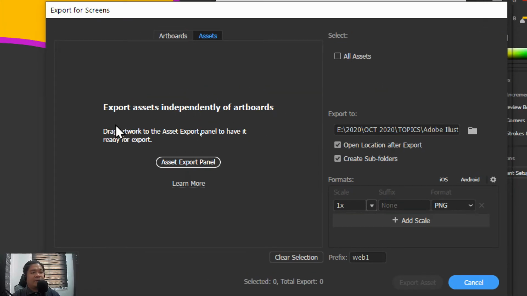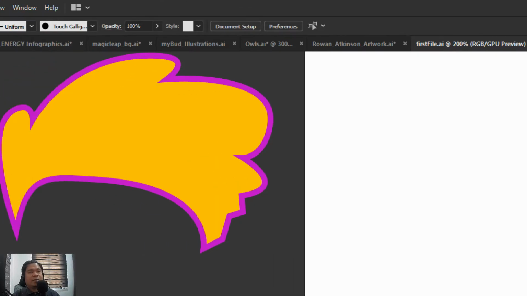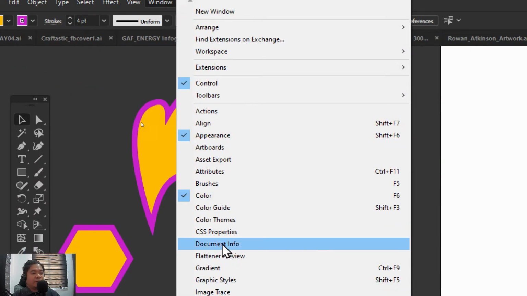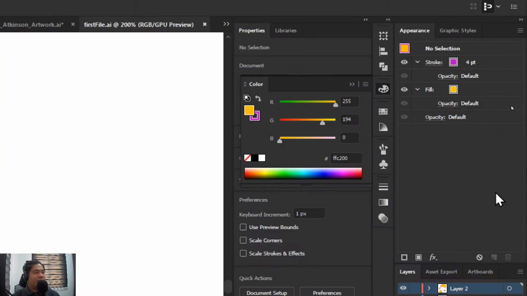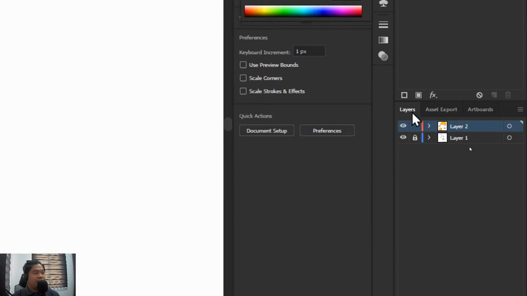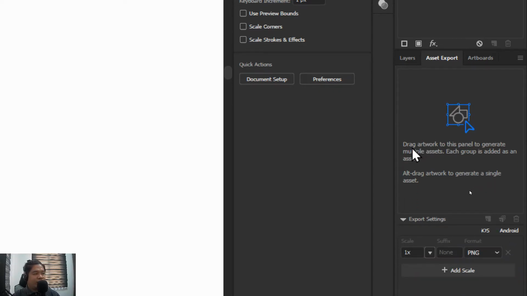Kasi dito, meron pa siyang instruction na gamitin mo daw sa Asset Export Panel. So, ito lang yun, no? So, window, makikita nyo dito yung Asset Export. But by default, nandito lang yan, katabi niya si Layers Panel. Ito yung Asset Export. So, kiklik mo yung Asset Export. Ayan. Tapos, nakalagay mo sa instruction, just drag all of your artworks here on this side.